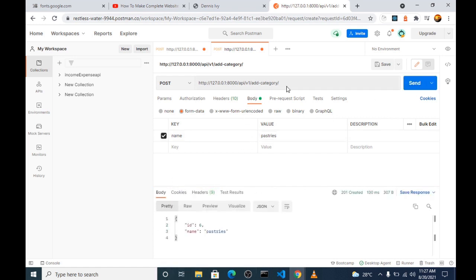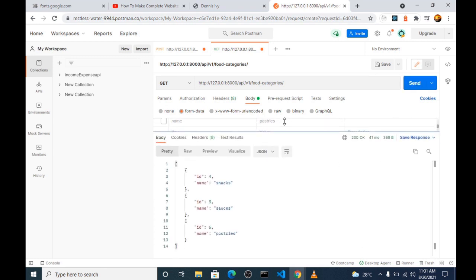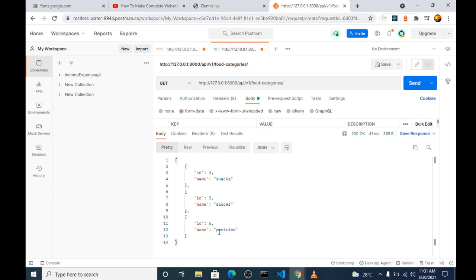Okay, let's add just one more. Alright, so let's try and get our categories now. The endpoint for the category list, which is food category. This is a get request, and we don't need any parameters. We can make our get request. We can see our category list. We just created snacks, sauces, pastries. Alright, so that's working fine. So let's head back to our code.